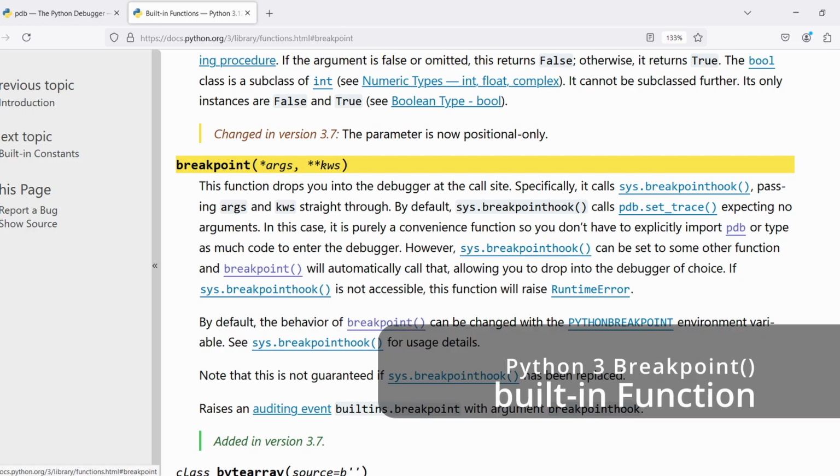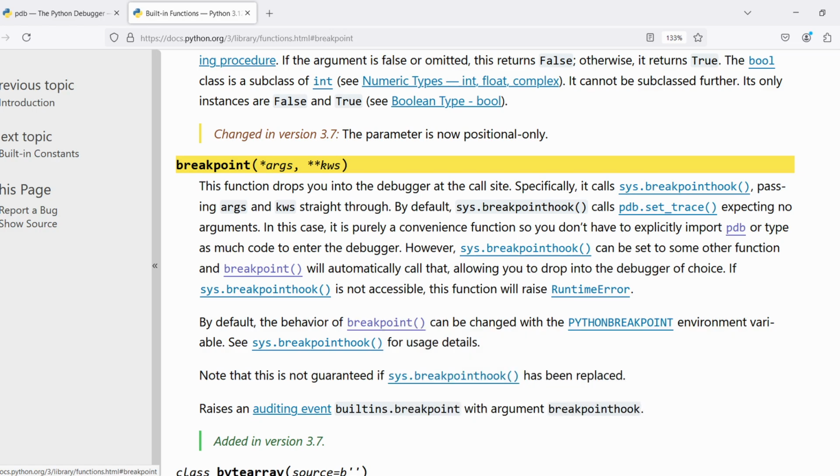Today, we're going to take a look at a very useful tool for debugging your Python code. That's the breakpoint built-in function. So stick around, and I'm going to show you how to do this with real-life examples.